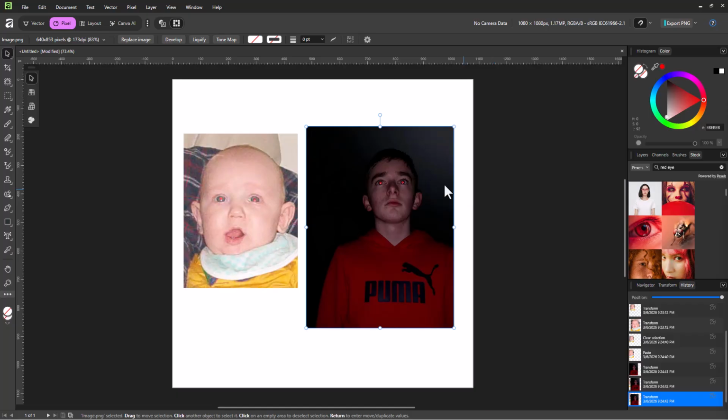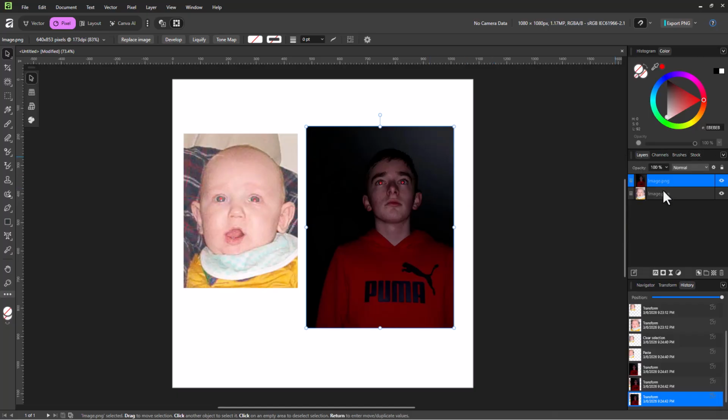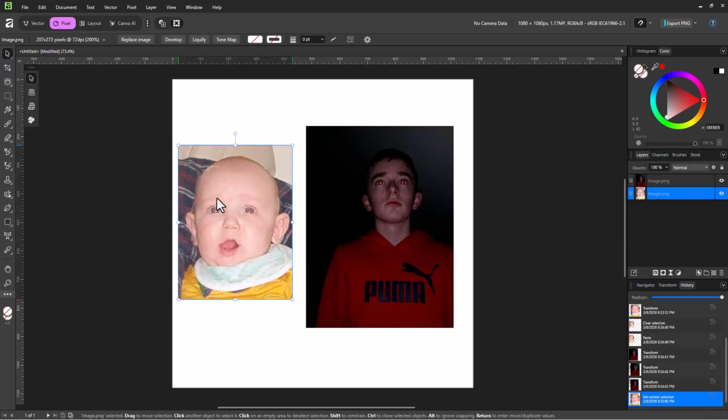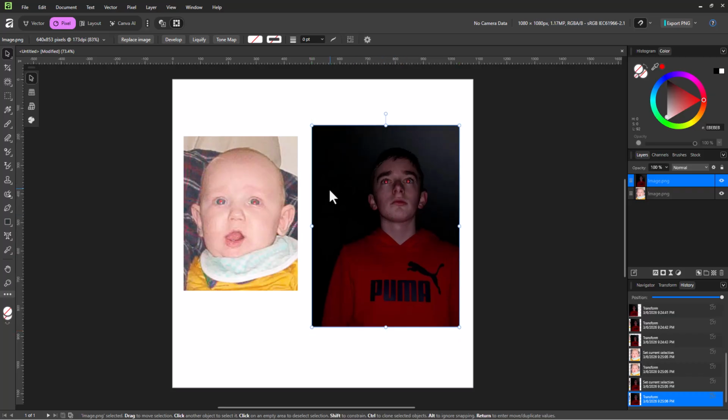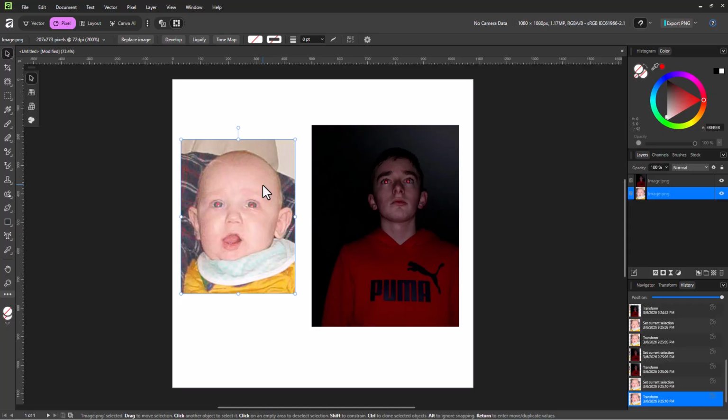So over here, you can see that I have these images right here. I got two images with red eyes, which were there as a result of a camera flash. So if you want to go ahead and remove it, you can easily do that in Affinity as well.